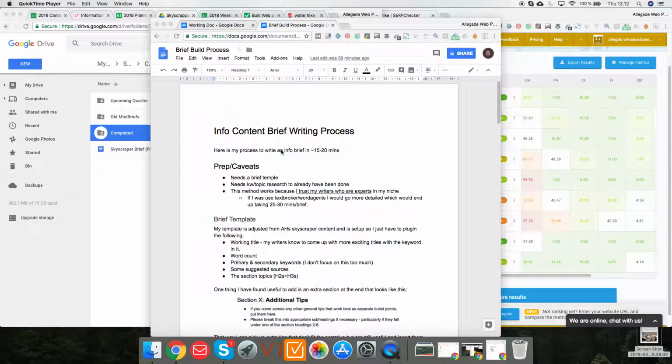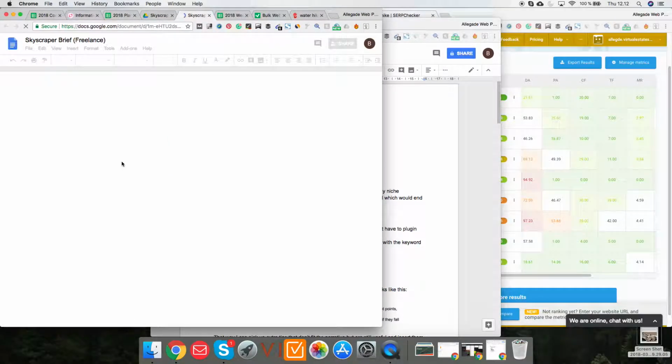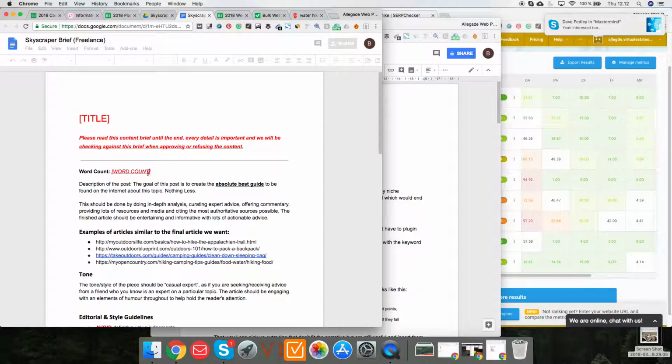This is basically how I managed to write briefs in like 15 minutes, but it does require a few caveats or prep beforehand. First one is you need a brief template, fairly obviously.